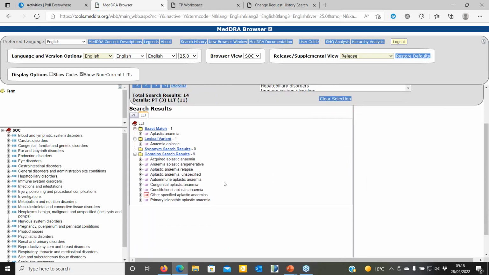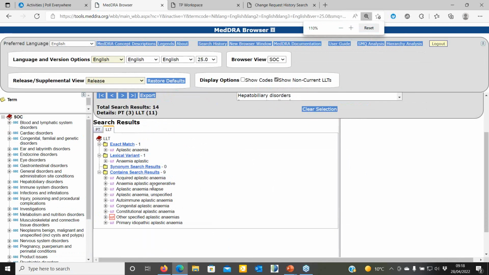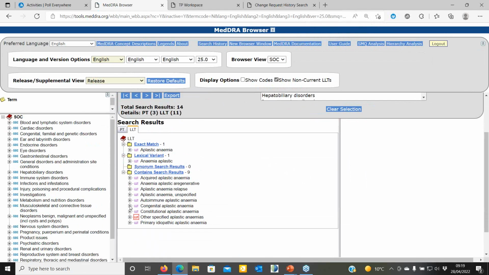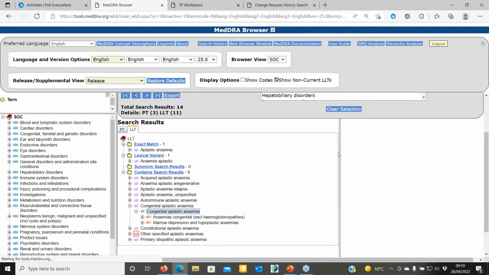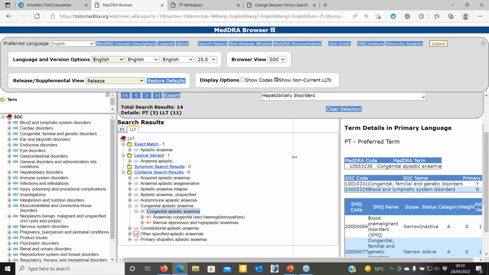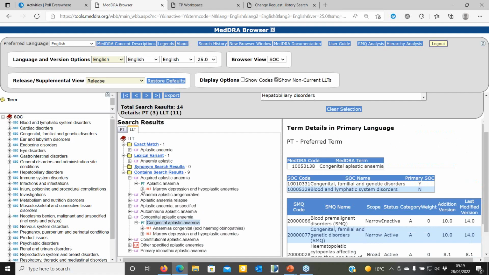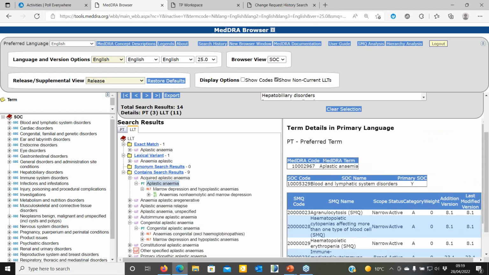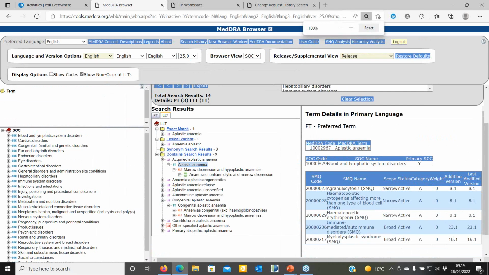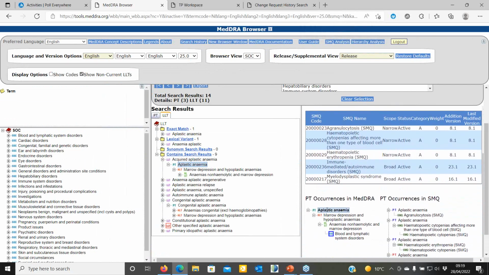So we have aplastic anemia, we have acquired and on LLT, and we have congenital. Let's look where congenital aplastic anemia links to the PT level. So this is a PT congenital, whereas acquired aplastic anemia, can you click acquired aplastic anemia, is going to the PT aplastic anemia, and it's only in the SOC for blood.